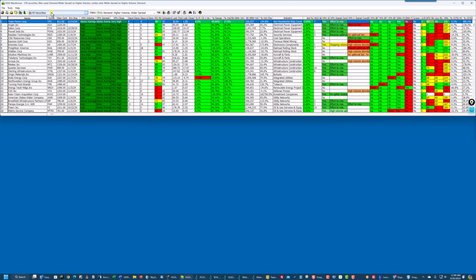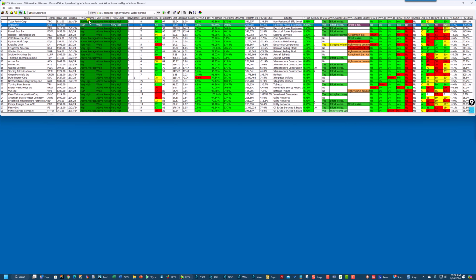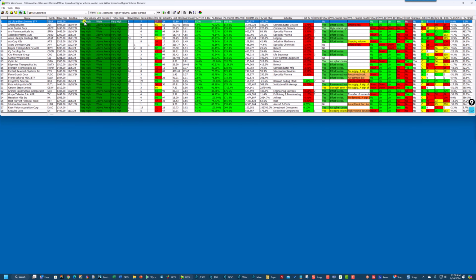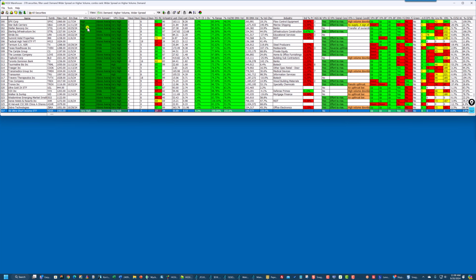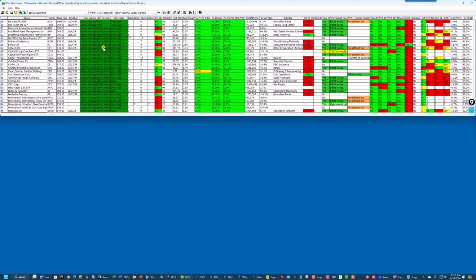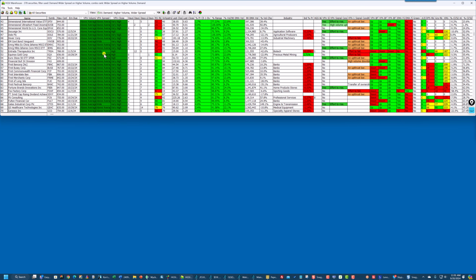Now you don't necessarily need to go into all security. And these are all things I'm going to cover in future videos. But right now, I just want to point out that higher volume, wider spread is demand. And if you look at these columns, you'll see the volume is either above average or very high or high. It's the way I've set up the filter. The spread is above average or wide.